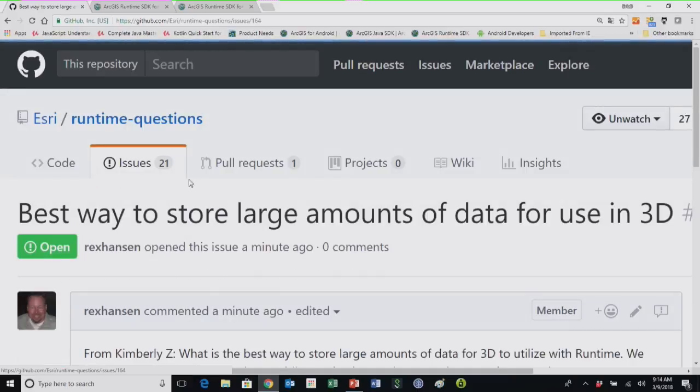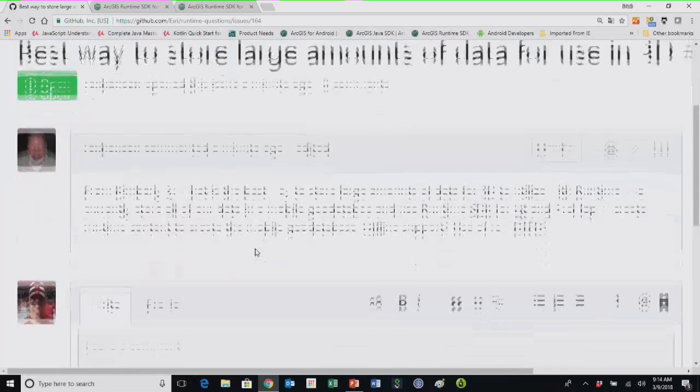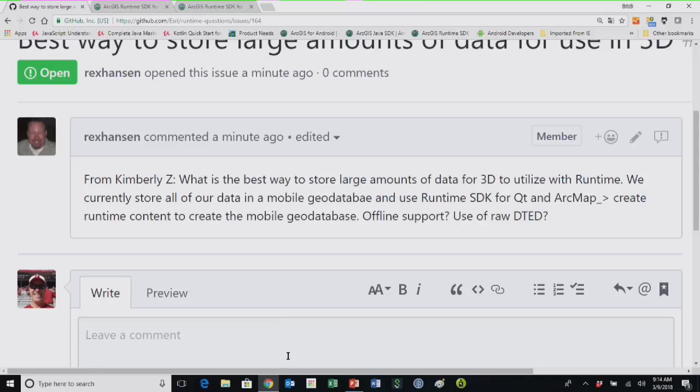Best way to store large amounts of data for use in 3D. What is the best way to store large amounts of data for 3D to utilize with Runtime? We currently store all of our data in a mobile geodatabase and use Runtime SDK for Qt, and ArcMap Create Runtime Content to create the mobile geodatabase. Offline support, use of raw DTED. So there's large volumes of data, I can have a go at answering this one.